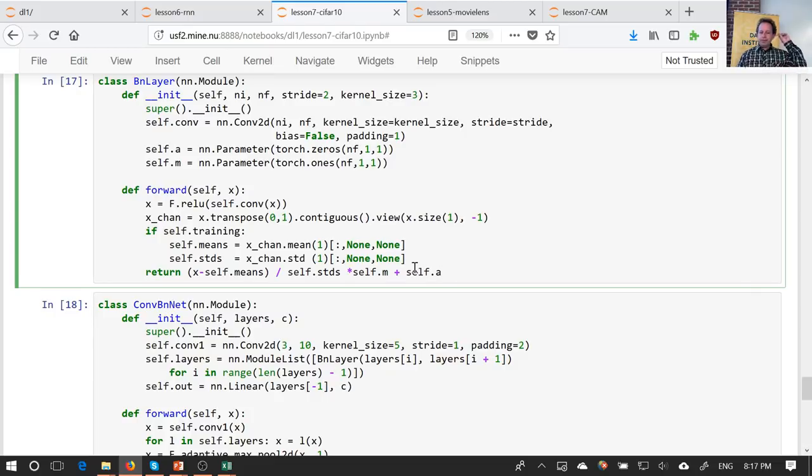But what it turns out is that now, if it wants to scale the layer up, it doesn't have to scale up every single value in the matrix. It can just scale up this single trio of numbers, self.m. If it wants to shift it all up or down a bit, it doesn't have to shift the entire weight matrix. It can just shift this trio of numbers, self.a.